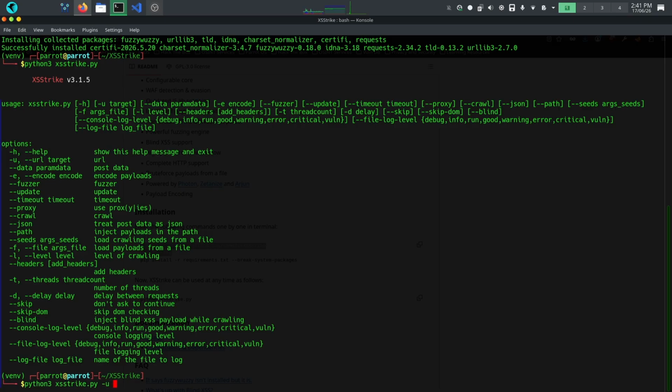Finally, to launch the tool and begin using it, just type python xsstrike.py. As soon as you hit enter on that final command, you'll be greeted by the XSStrike banner, and you're immediately ready to start scanning your targets.